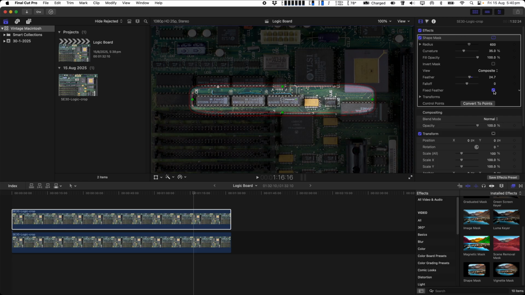Thankfully, there is a nifty way of getting around this by creating a custom shape mask effect with Apple's Motion software. If you're new to Motion, this may seem a little daunting, but I'll go through it step by step and you'll see just how easy it is.